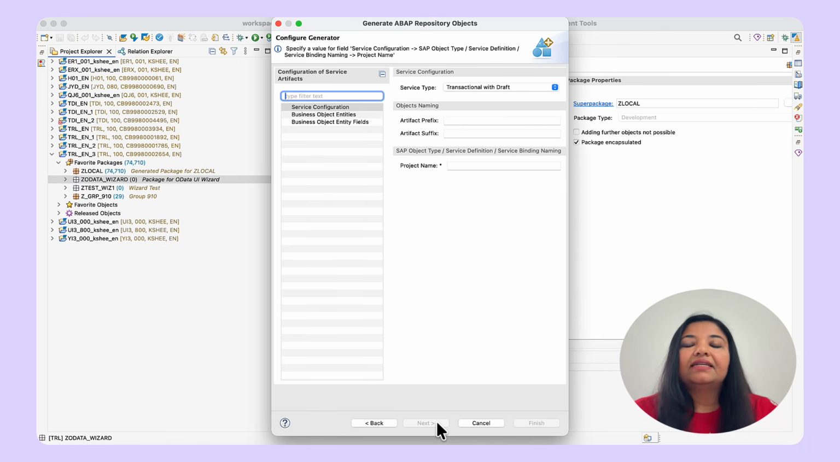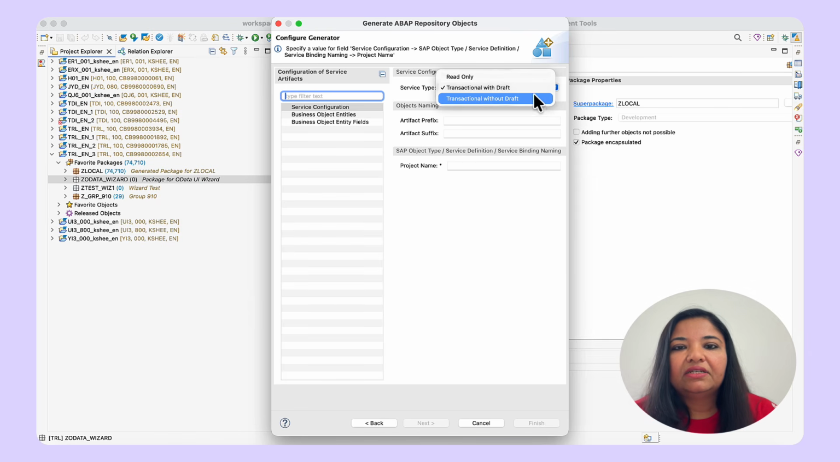As you can see, it is set as transactional with draft, which means a draft table will also get created along with the database table for your application. In case you do not want the draft table to be created, you can choose the option transactional without draft, or in case you would like to keep it read only, you have that option as well. So in my case, I'm going to leave it as transactional with draft.